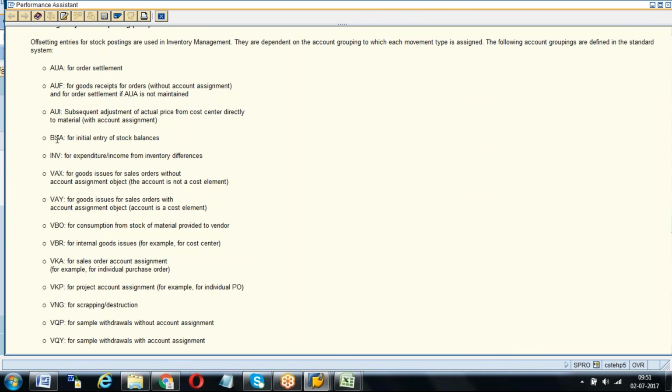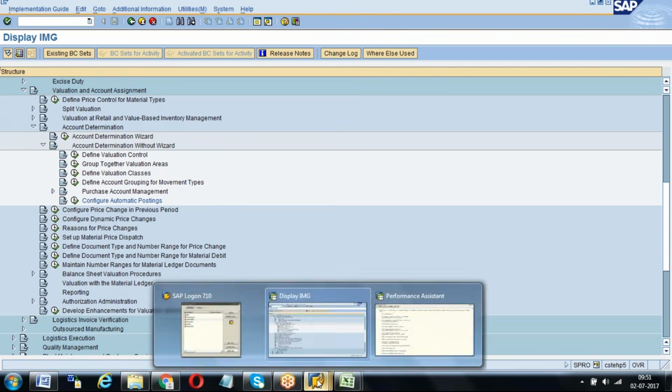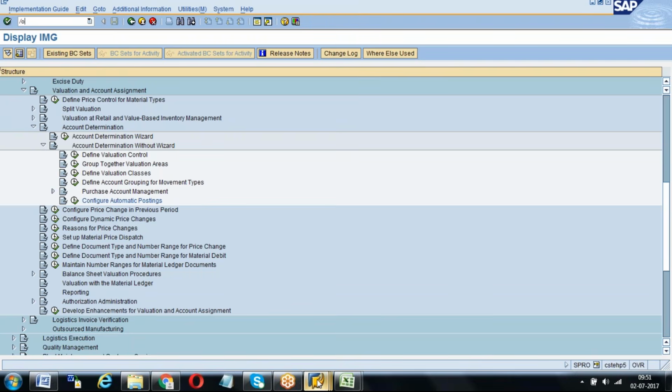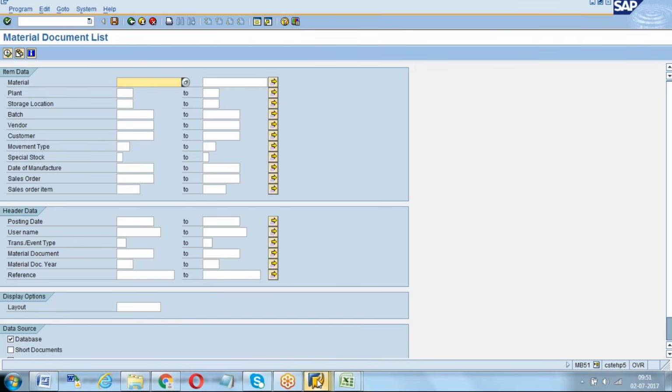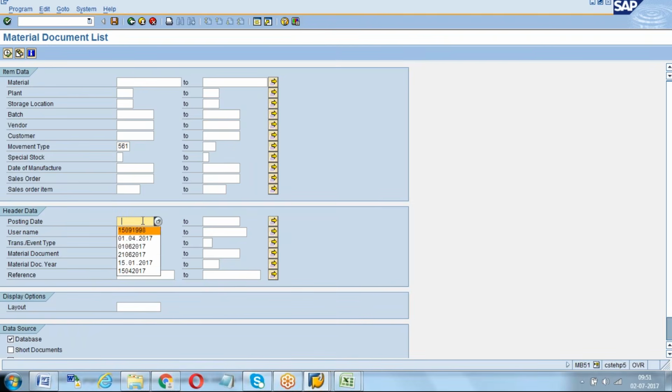Okay, it won't hit other things, it will hit the BSA. We can see this in the account and all, then we can show that side. Slash O MB51. I will give one example. I'll take 561, posting date.